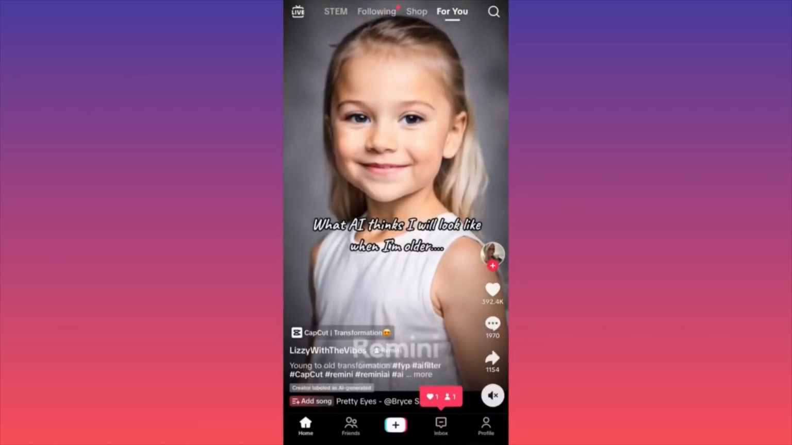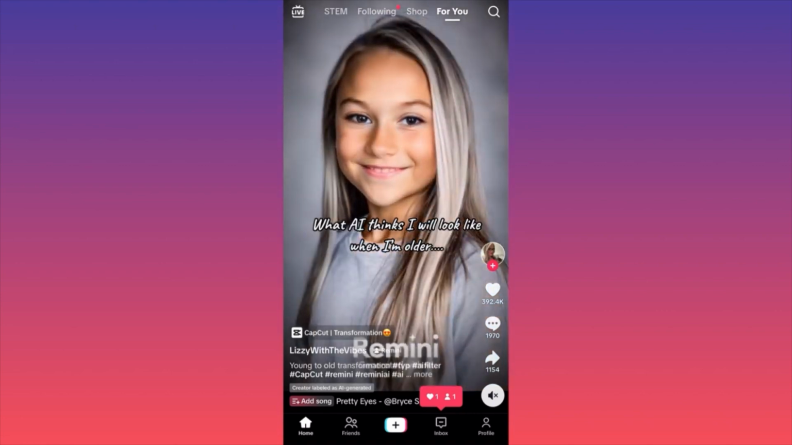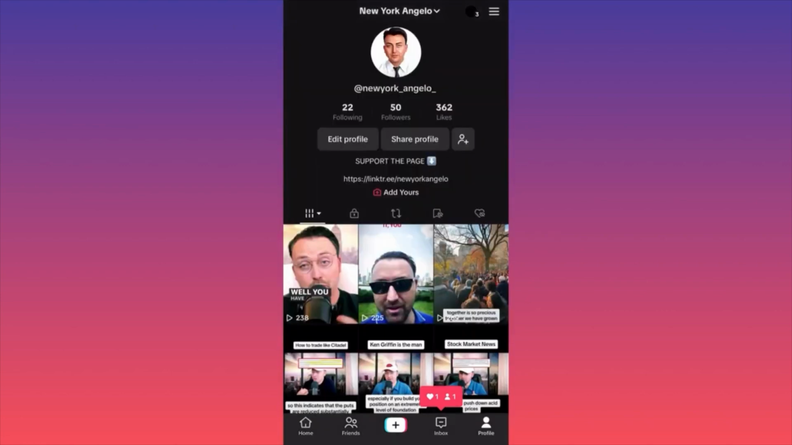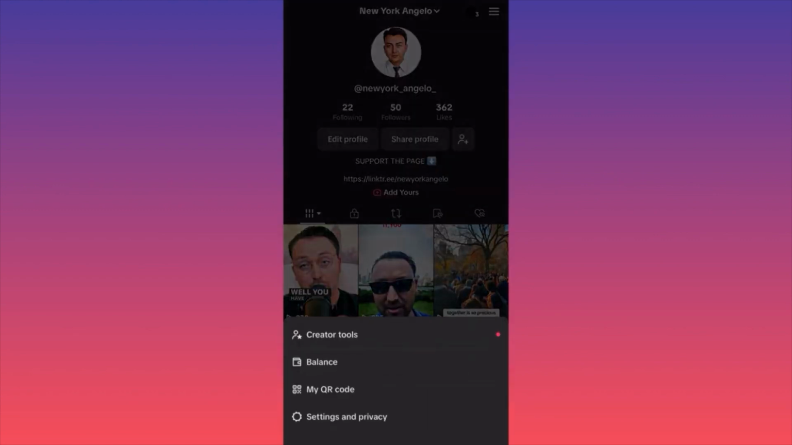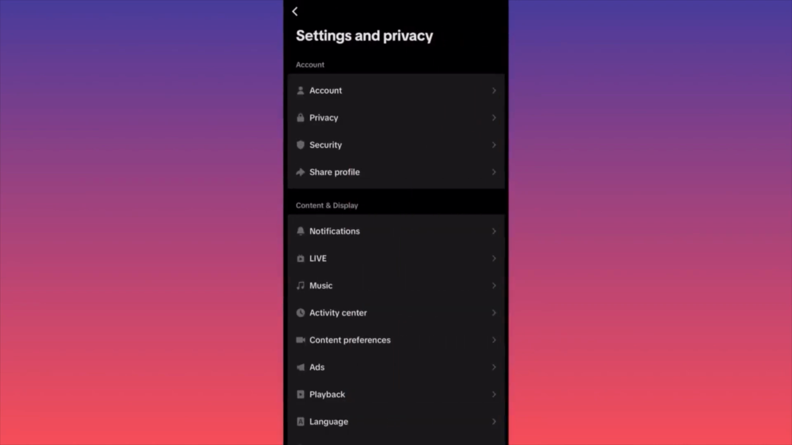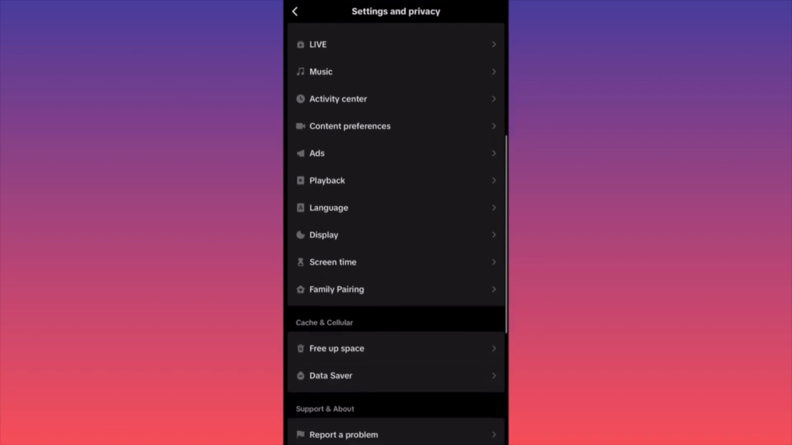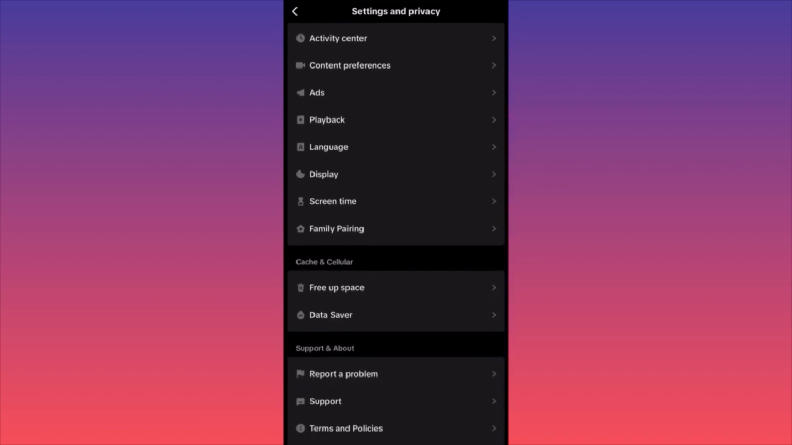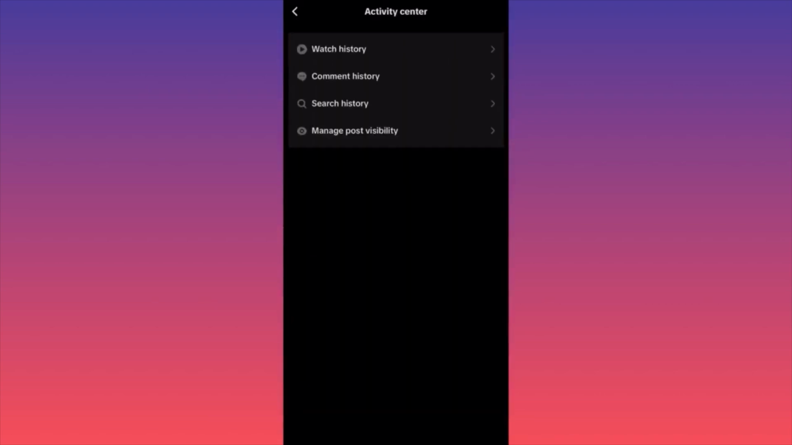Then I want you to click on the lower right side, click on your profile. Then click on the top right corner on the three straight lines. Then click on settings and privacy. When you're at settings and privacy, scroll down to the section called Activity Center. Here, the last option will be Manage Post Visibility.